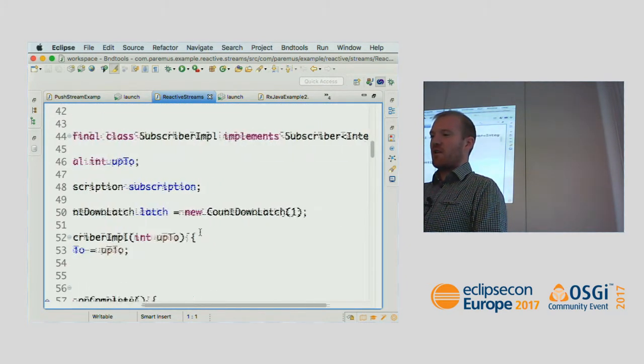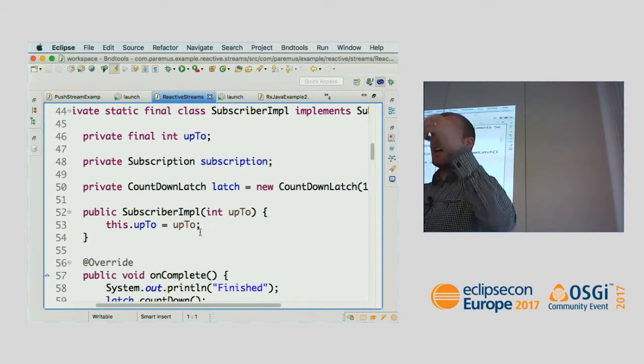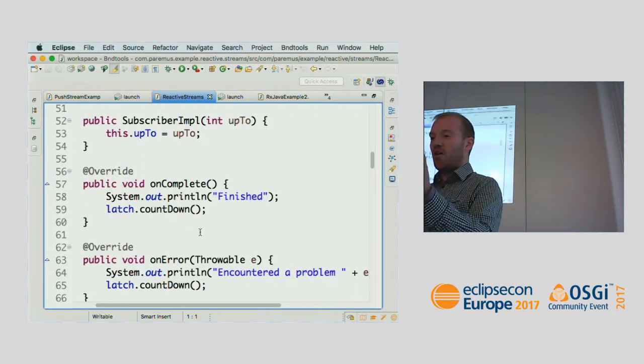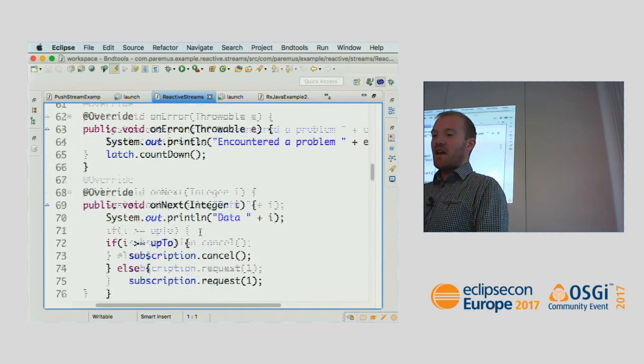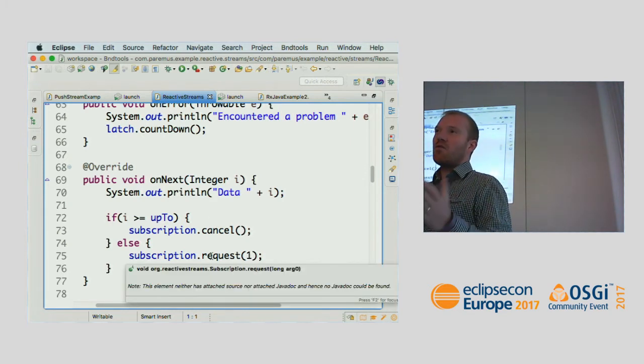So my subscriber implements the subscriber interface, and I've got this latch which I have to be able to work out when it's done. And I've got to implement the onComplete, the onError, and the onNext. So rather than having lambdas, I've got to implement this interface because it's got multiple methods on it. And then onNext, I have to work out whether I'm going to either cancel my subscription or request more data. So a little bit more complicated, right?